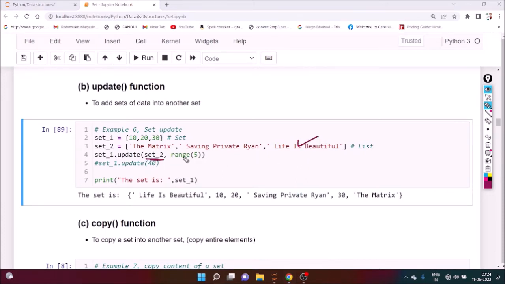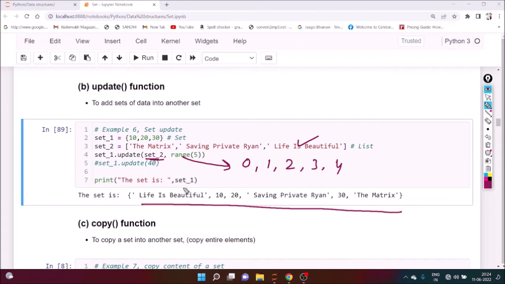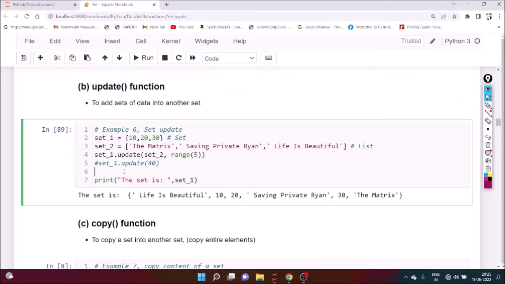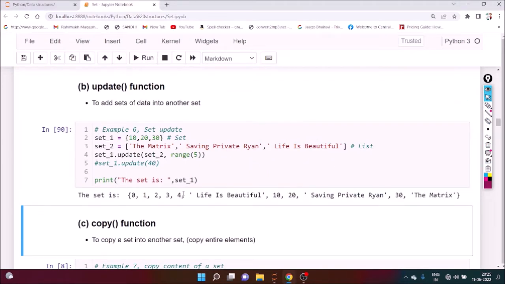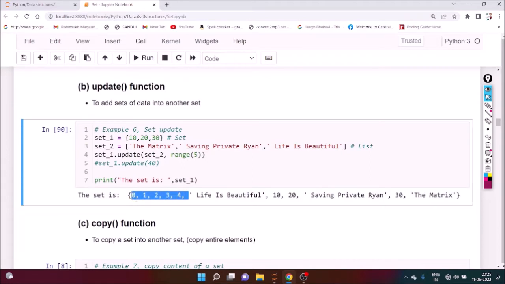This one. And range 5. Range 5 means what? 0, 1, 2, 3, 4. So in this case, 0, 1, 2, 3, 4 is not there. But once we execute this one, we get the output with the values 0 to 4. Okay, so we can execute it. You can see here we have inserted.